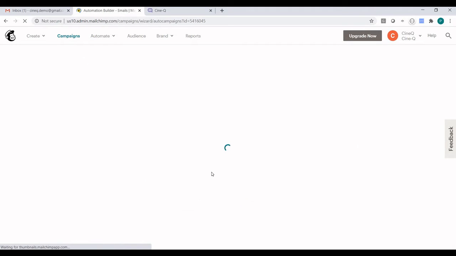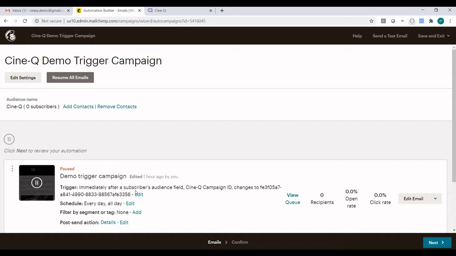So let's click on Edit and take a note of the trigger. It says if any of the subscribers' Cine-Q campaign ID field, which is one of the custom fields that we created earlier, changes to this long string, then they will receive this email. Now this long string is going to come from Cine-Q. We'll come back to that in a moment.